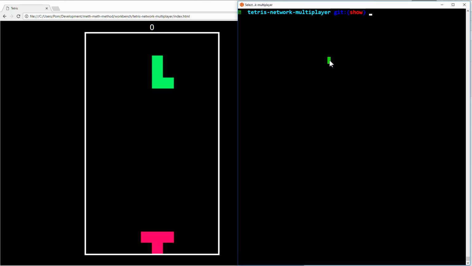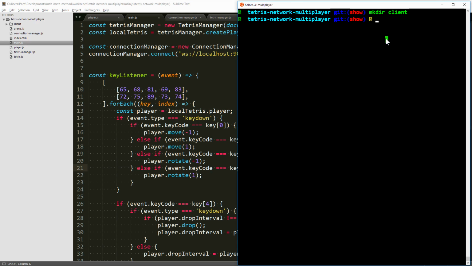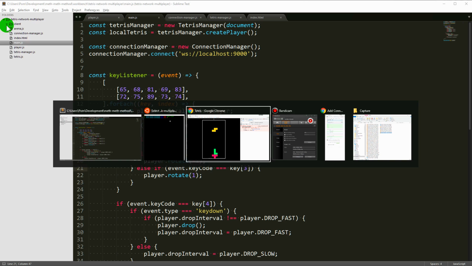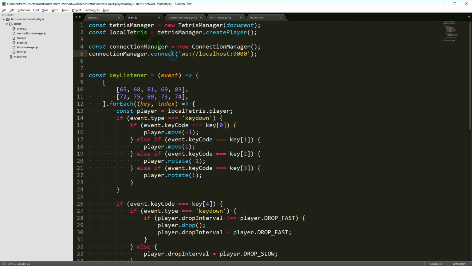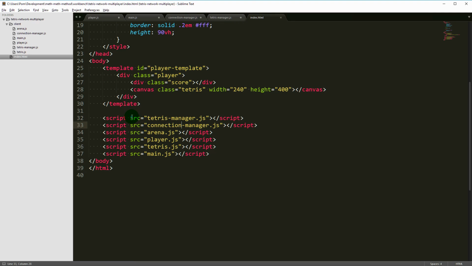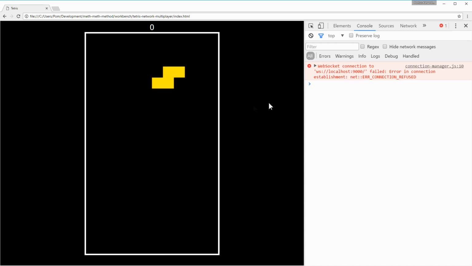So first I'm going to do a little bit of cleanup. I'm going to create a directory for our client code and move all the JavaScript into there. I'm going to have this up when I do this so you can see the files jump around. So here's my new folder that I created, and then I move the JavaScript, mv *.js client. And then we should update our index file here, and make sure we didn't break anything. So the Tetris works, we still cannot connect.